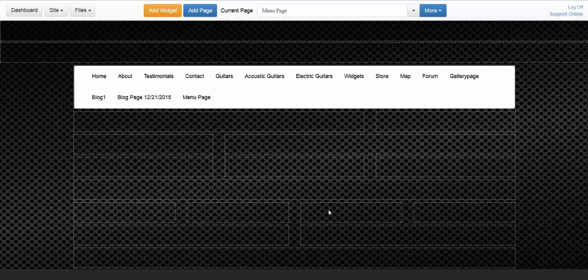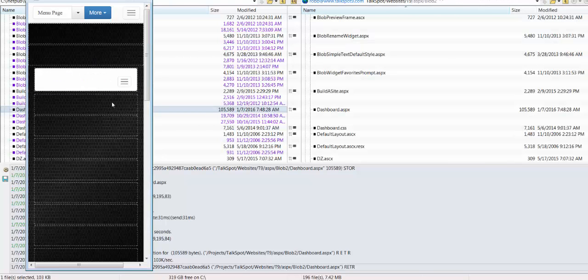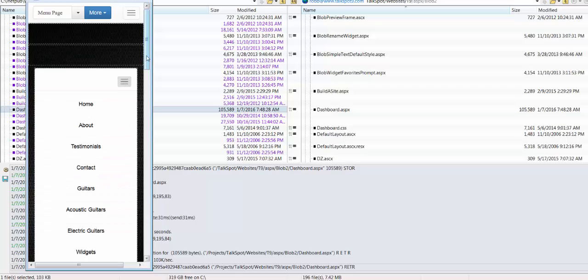Hello, I'm here to show you about the new menu widget. There's an older menu widget which is basically for the older templates, and there's this newer menu which is for the newer responsive templates, and it's responsive. Basically, you can tell by if you minimize your screen, you can see that it collapses down to a mobile menu option.